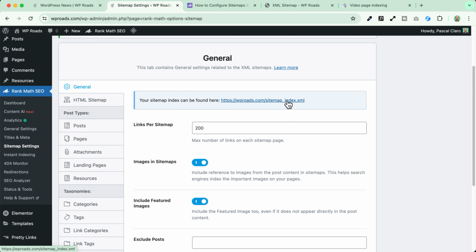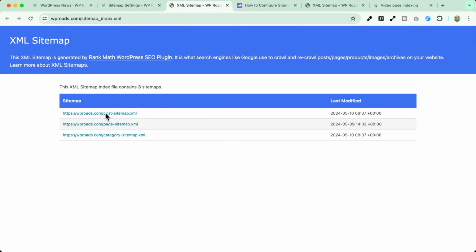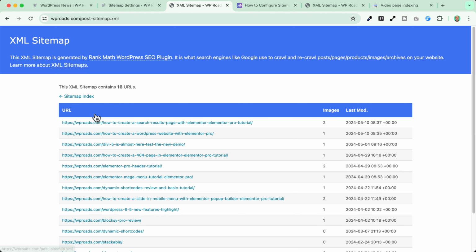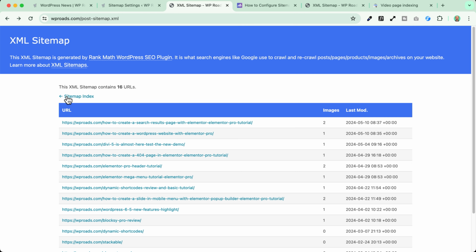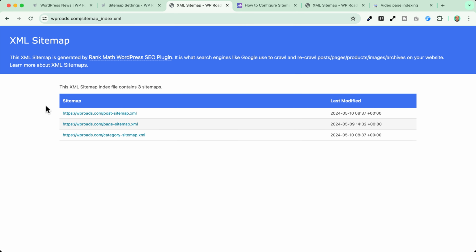If you want, you can click here and have a preview of your sitemap and see all the content that is being submitted to Google. For example, here I have all my posts. I can click on them, I can see all of them, and I can see also all the images that are associated with my posts, that are present inside the post, or that are set up as a featured image. So here, if I click on the single post, I will go and visit the post. It's very easy. It's just the structure of your website, just a simple list.